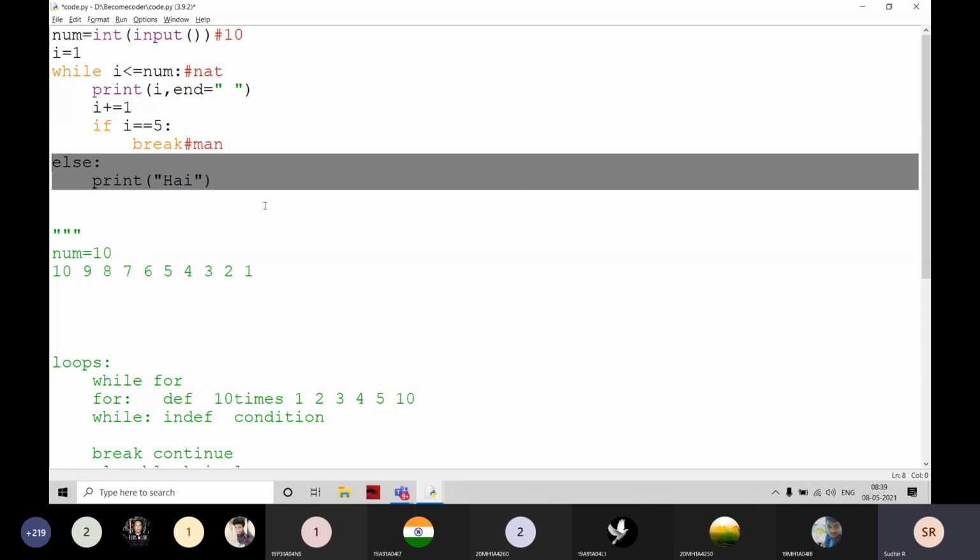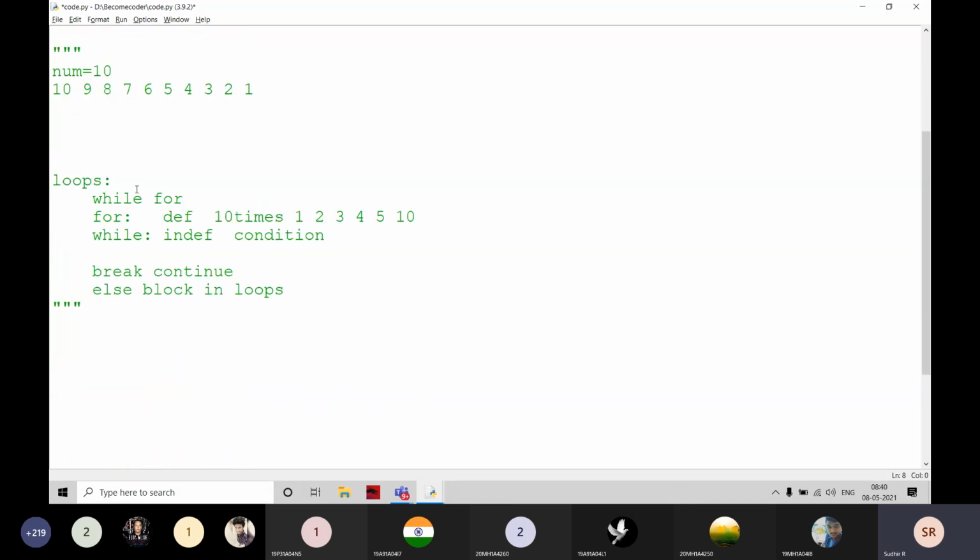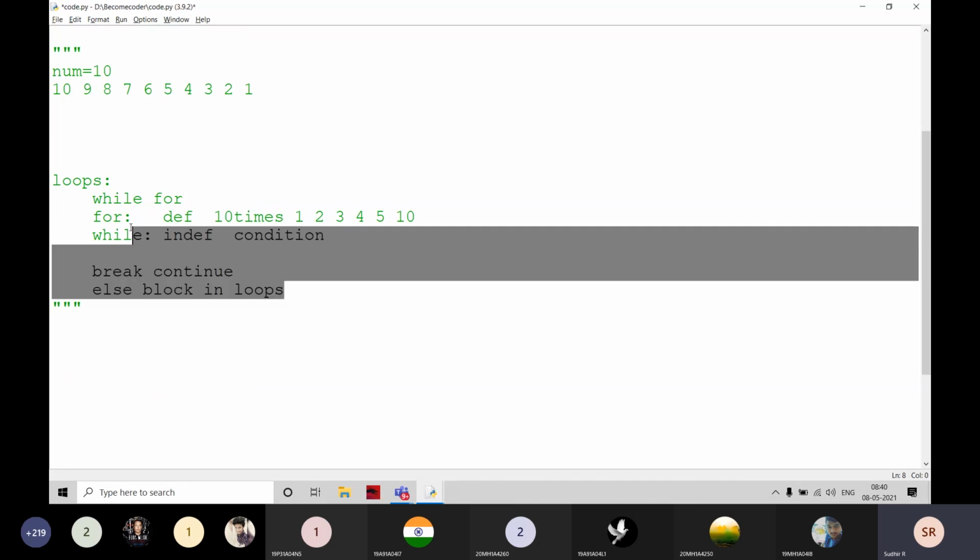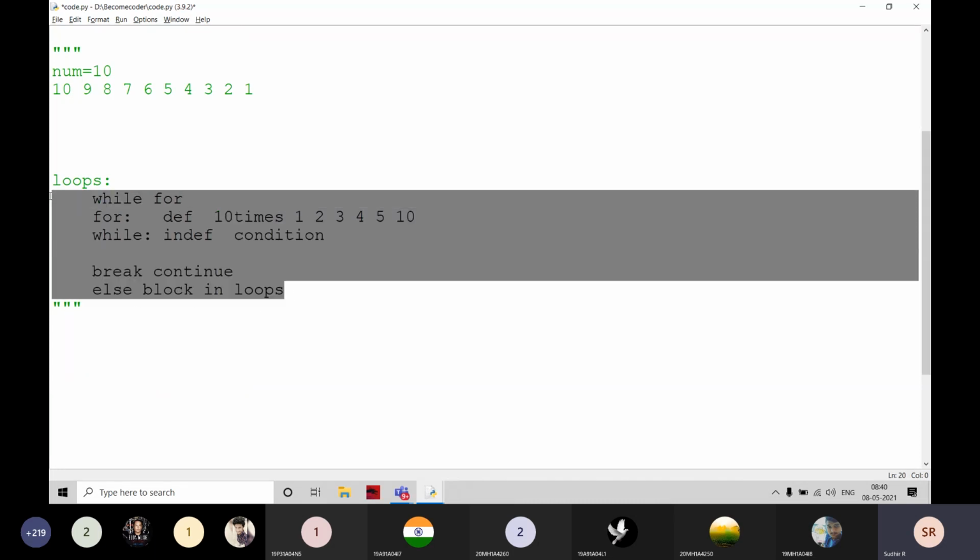Is it clear, students? Yes, sir. If you have any doubt on while loop, for loop, break, continue, or else block in loops, these are the topics in the control statements. This is the break point also.